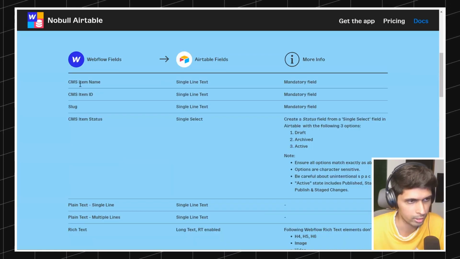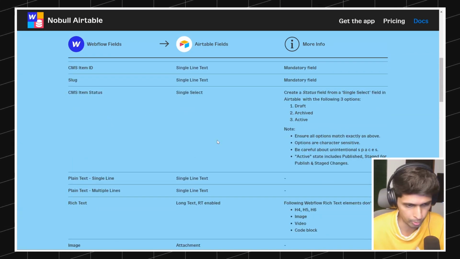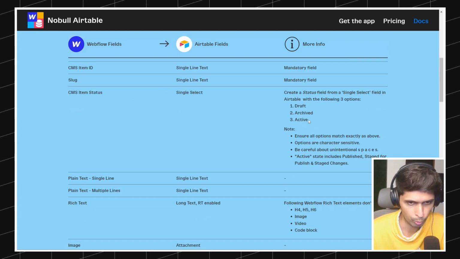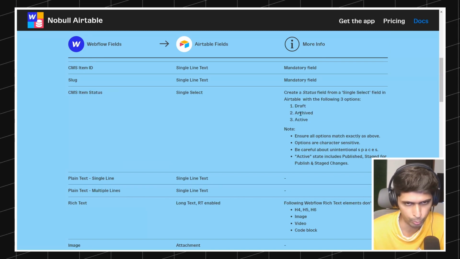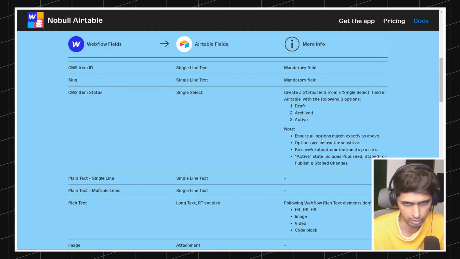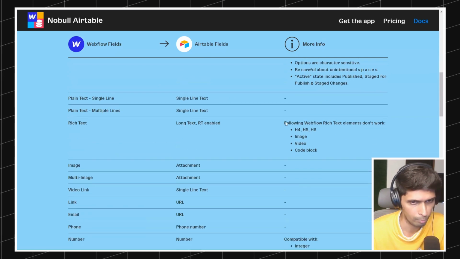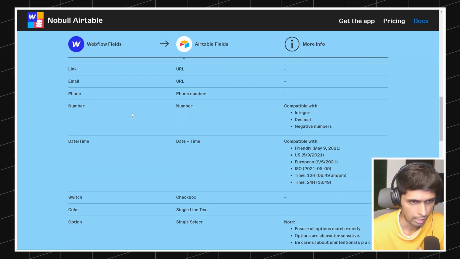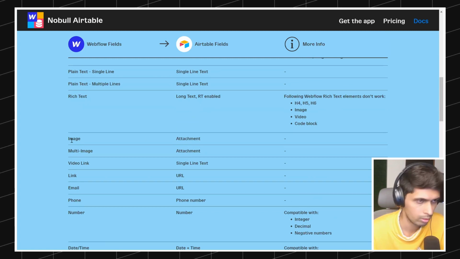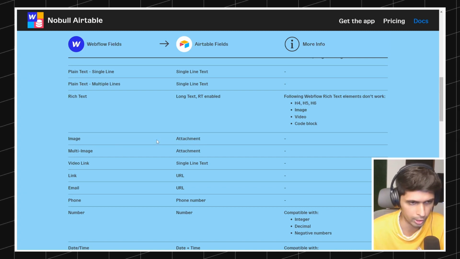If you go to the documentation here, you will see a lot of information that will, again, help you figure out what's going wrong. For example, if you don't name your status correctly, if you name it just archive instead of archived, you missed the D here, then you will find errors. These are your mandatory fields. And then it just mentions what kind of Airtable fields you should use for each Webflow field. So if it's an image, use an attachment. If it's a multi-image, still use an attachment.